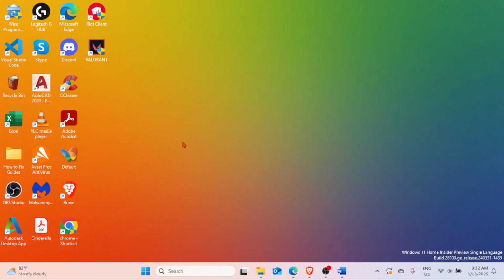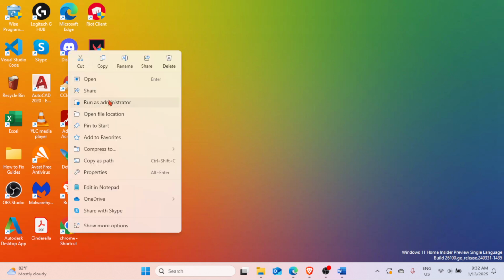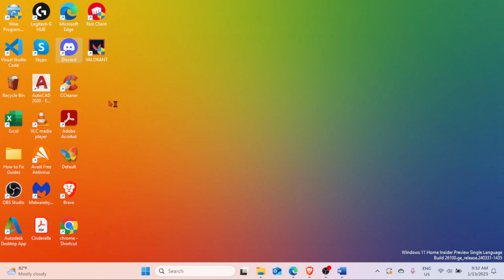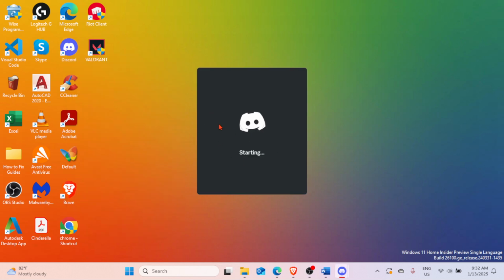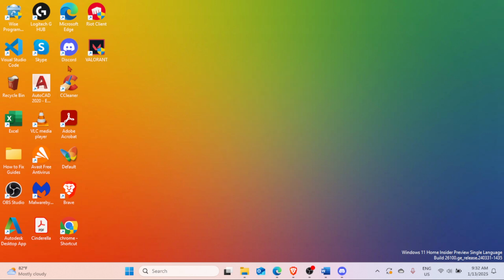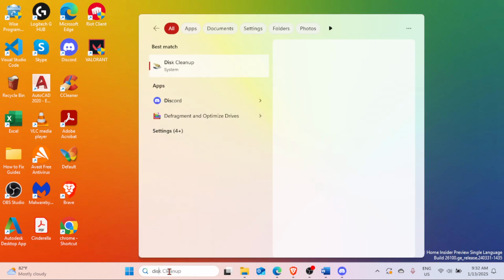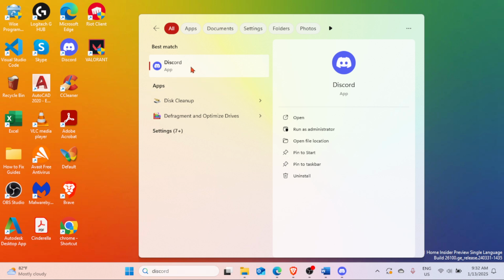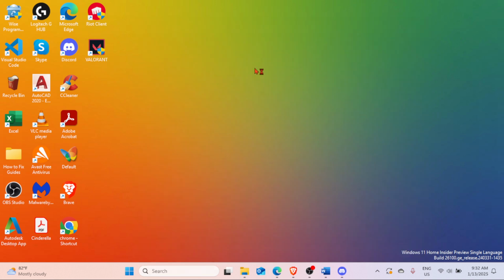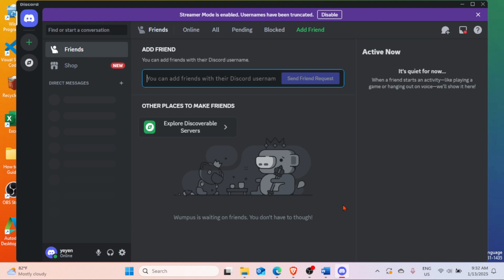Next method is we need to right-click our Discord icon on the desktop and then select Run as administrator. Now, in some cases, this will work. However, if you cannot find the Discord icon on your desktop, just search for Discord in the Windows search bar, right-click and then select Run as Administrator. Then Discord will be opening.